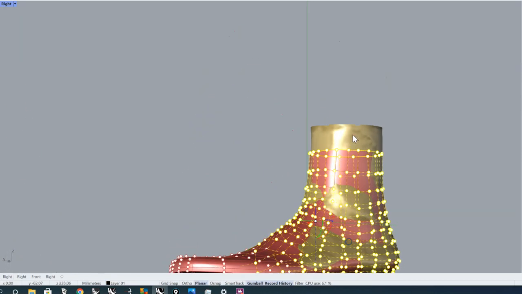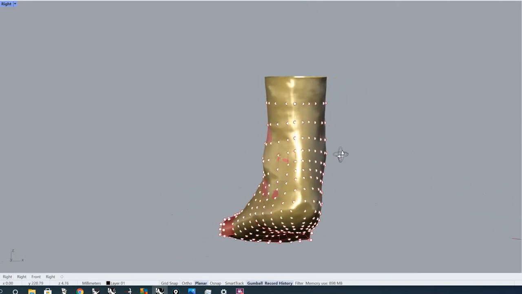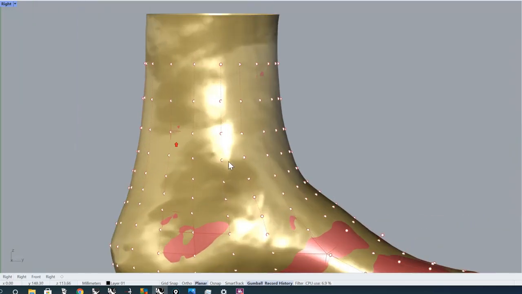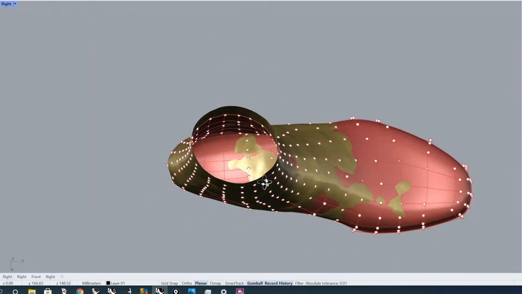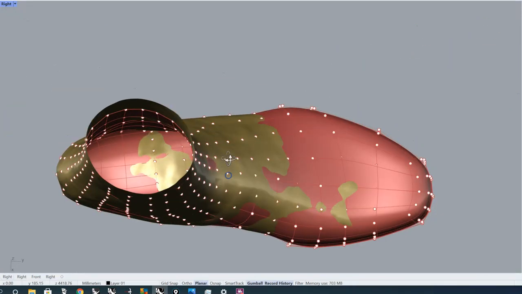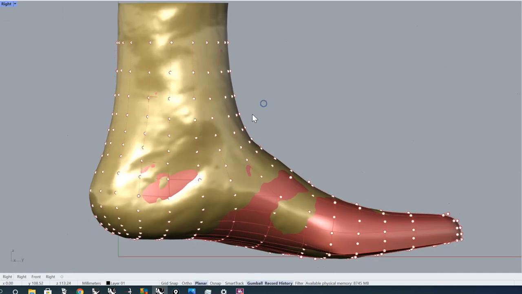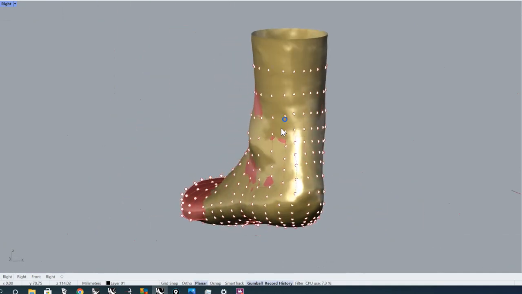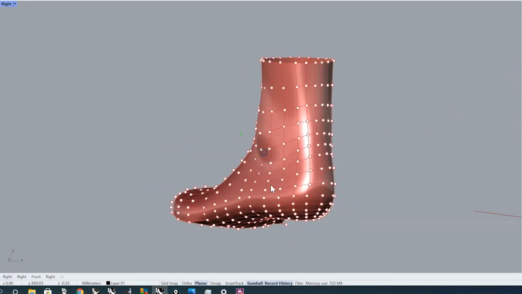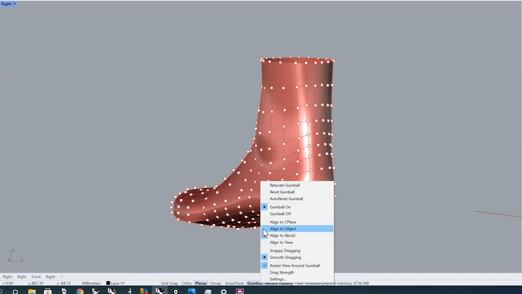Okay, and I'll pull them to the cast again. You see now it fits nicely. It's all a bit underneath the surface. You see, if I zoom in, it's just half a millimeter or something. You can easily correct for this later on, but now I can also let's lock this mesh again. Let's go to the object again.